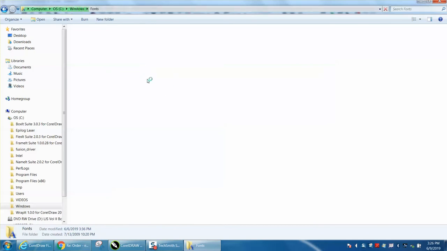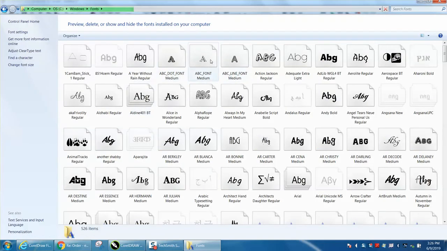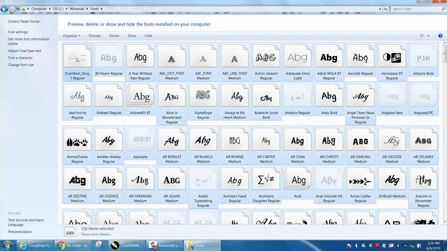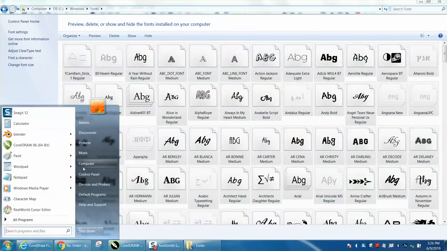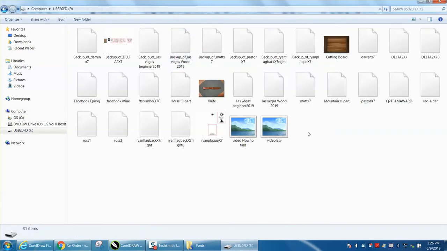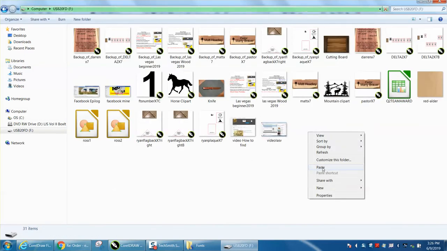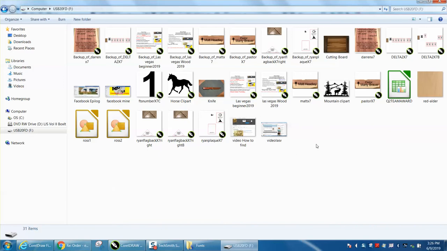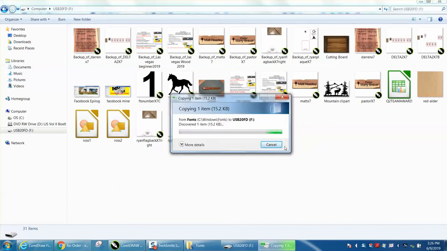And I've got a lot of fonts, so this might take just a second on my old laptop. Here are all your fonts. Well, all you really have to do, and let's see if we can do this, is press Control A and select them all, right click, and try copy, and then go to your computer and go to a USB drive, a thumb drive, and press paste. It will copy all those fonts onto the drive.